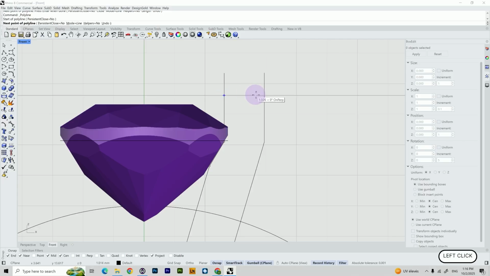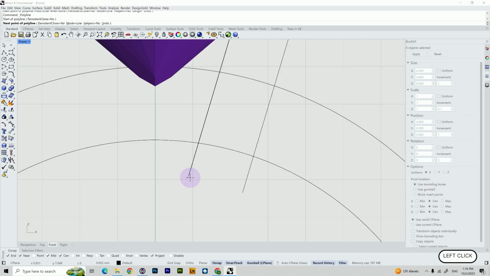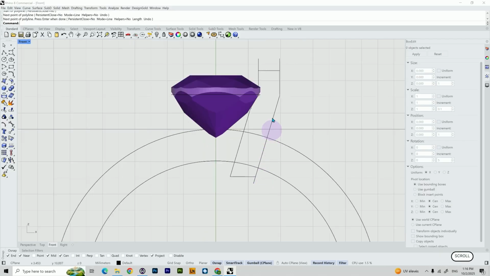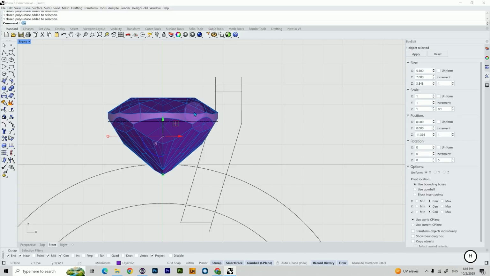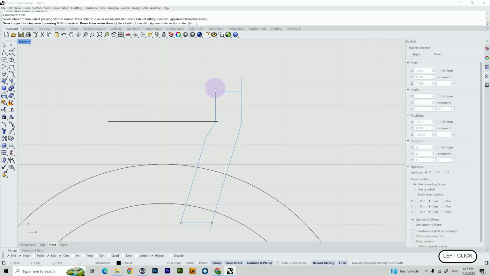Now what we can do is simply close this gap, same thing on the bottom, just like that. And now what we can do, guys, is simply again trim off those excess lines we have. Trim this one, and this one, and we're going to join them together.